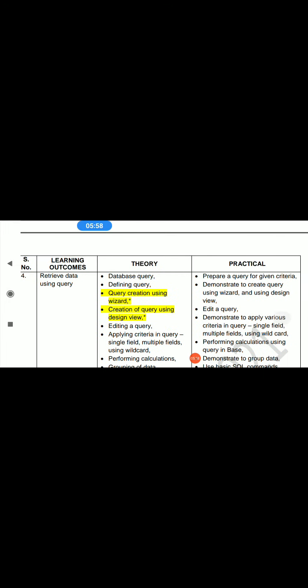Then Learning Outcome 4, retrieve data using query. Query creation using wizard, creation of query using design view. So that will be simple aspects only, so that will not be asked in your theory exam.